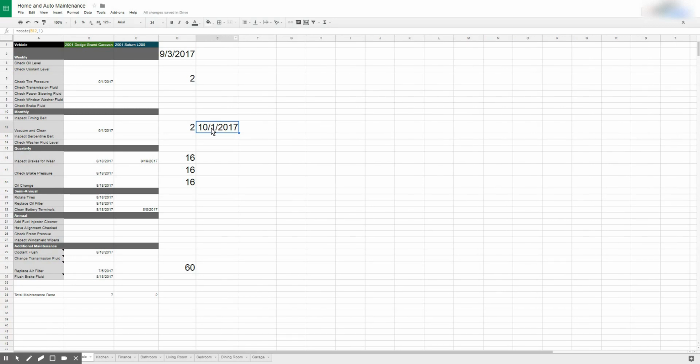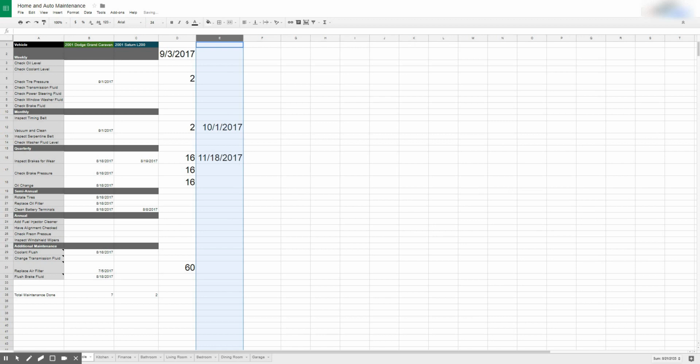Same thing, if I come down here and paste this, it's going to give me, again, the date 1 month out. But with quarterly, I would want to change this to 3, right? So it's going to tell me what day I need to make sure that maintenance happens on. So if I inspected the brakes for wear on August 18th, I'll need to inspect the brakes again on November 18th if I want to do that quarterly.